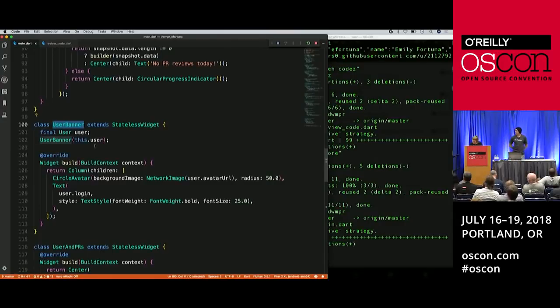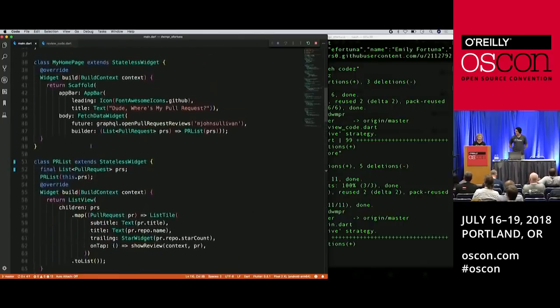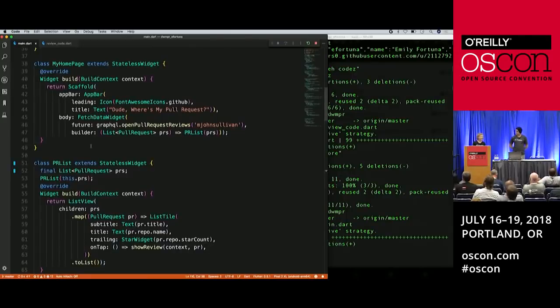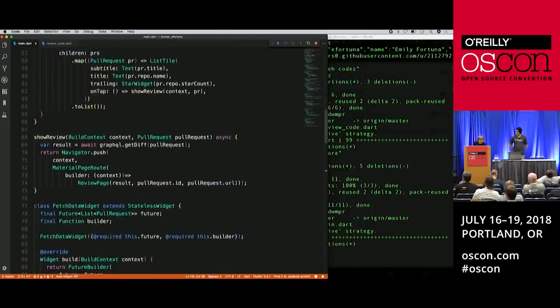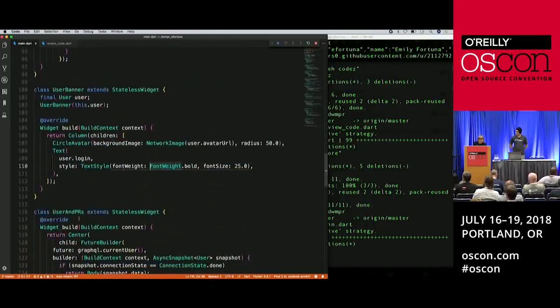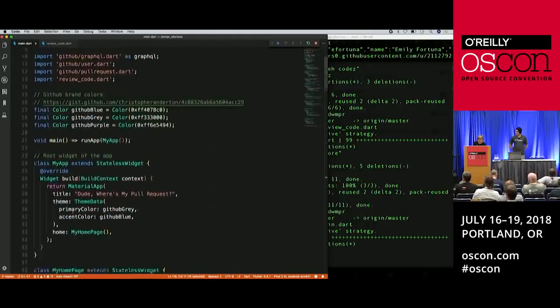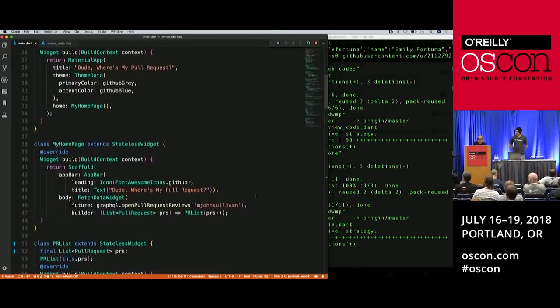Oh, and it added some user functionality so that we can see that avatar URL instead of just looking at that URL itself. We can look at the actual picture. And so we have the user banner plus users and PRs. So I'm going to swap out fetch data widget, which is still called under the hood.